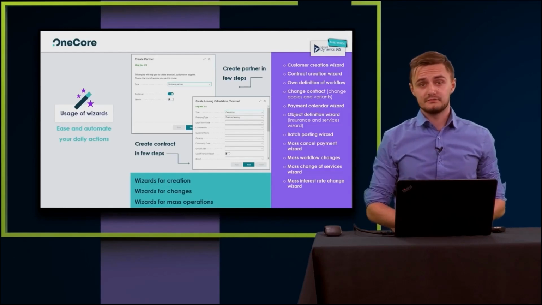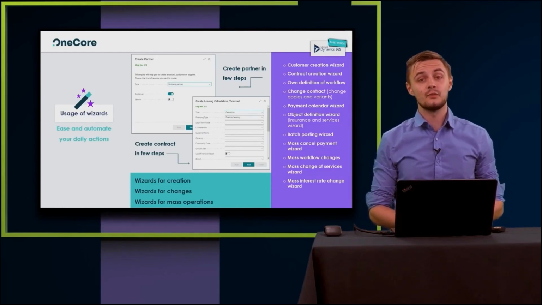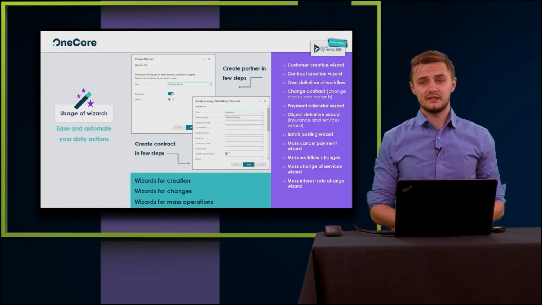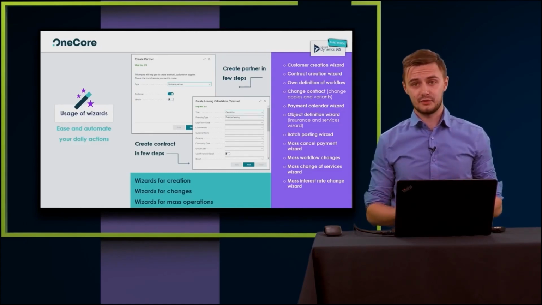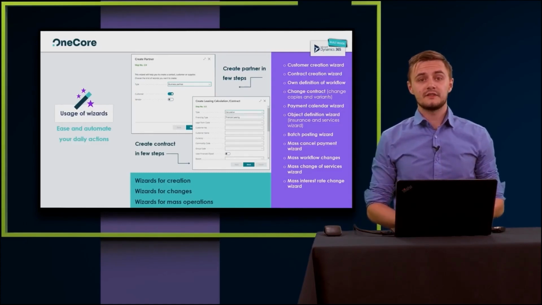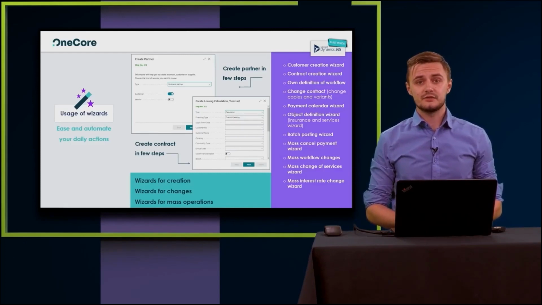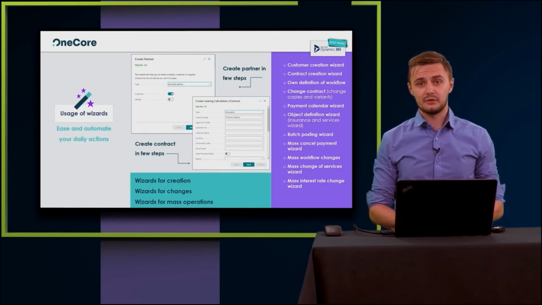Reason number 3, ease and automate daily agenda with wizards. Yes, it sounds like a fairy tale, but in OneCore you can simplify the processes by simple tools which are called wizards. And for which activities can you use them? First of all, for creation. You can create a customer or a new financing for a customer by a simple 4-step process called a wizard. Thanks to connectivity with government agencies, you can pull the necessary data about companies and no more filling them in manually.